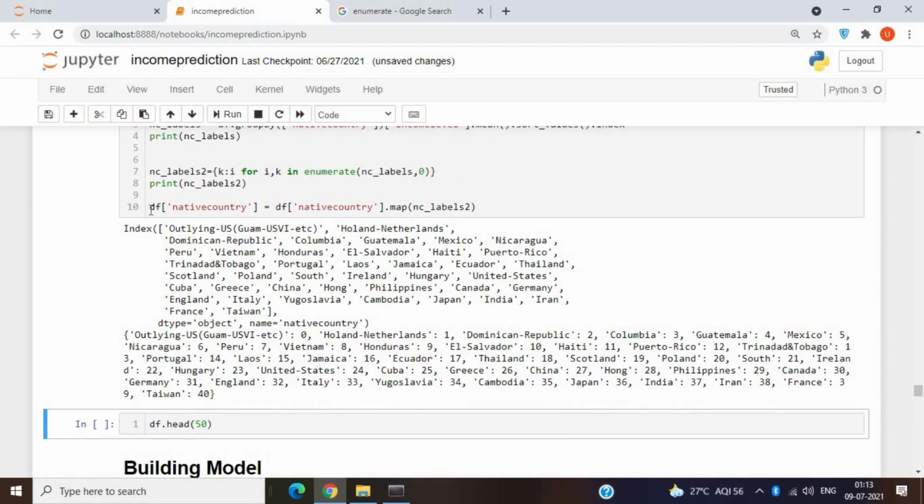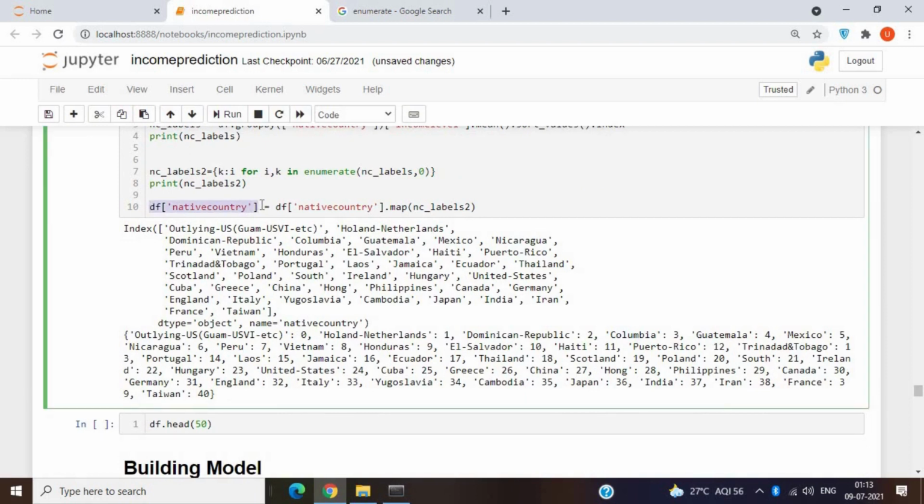And as we can see here, what we are doing is mapping the data frame dot native country, the original data frame, and we are replacing the original data frame columns with the new values.